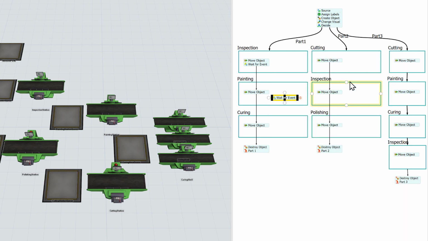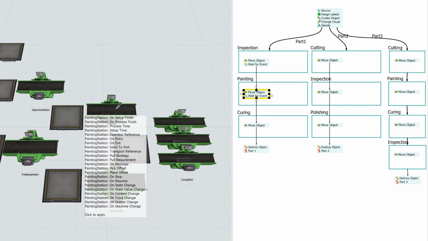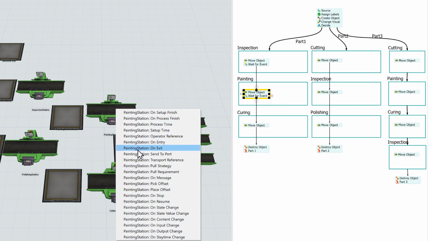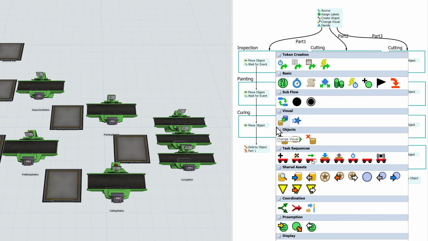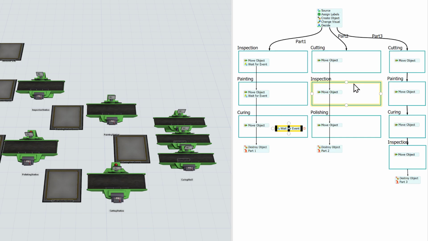Wait for event. Slide that in here. This is the painting event, which is this guy here. And use the send to port. Okay. Again. Slide it up in here. Now, this curing's a little different.